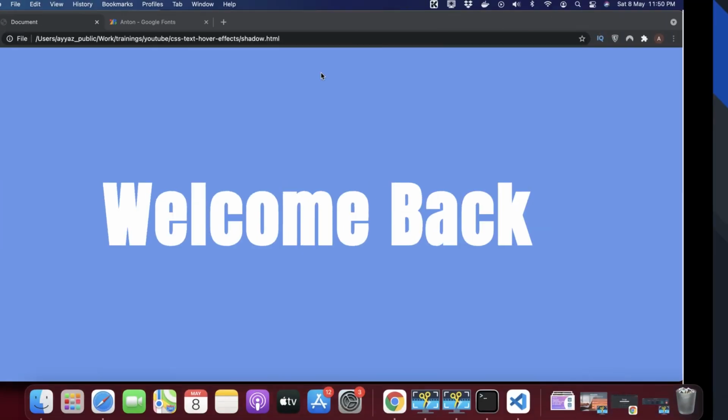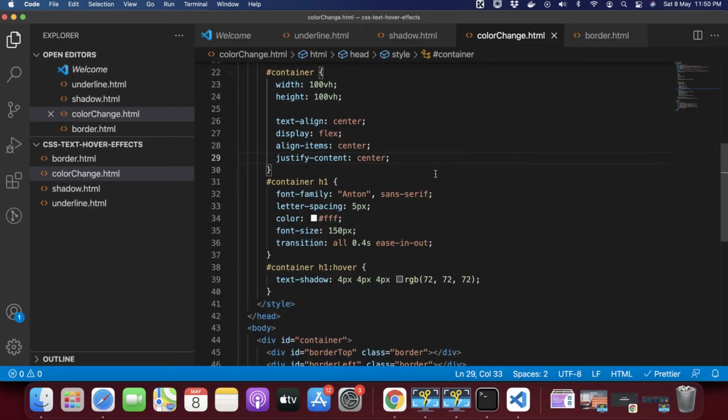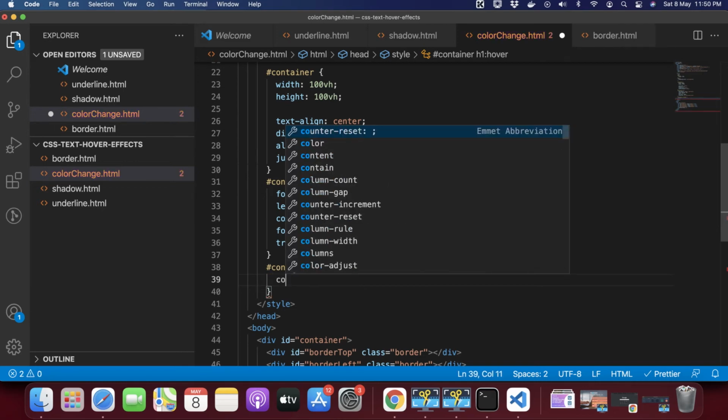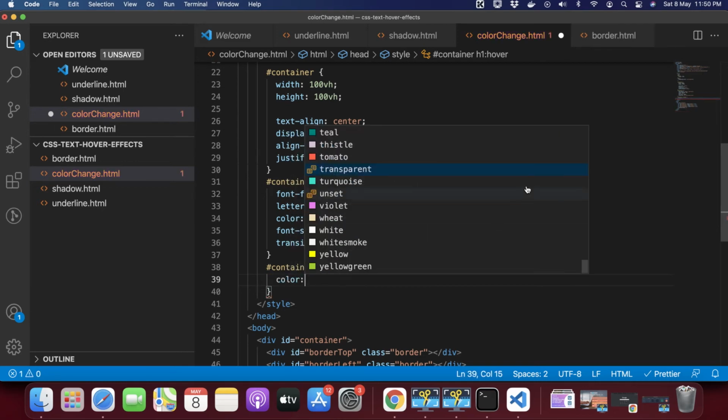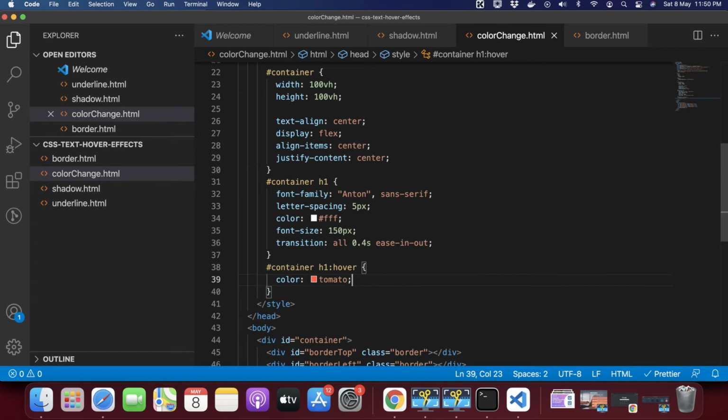Now, whenever you hover your mouse, we should change the color of the text. So let's see how it will work. Instead of changing the text shadow, we will change the text color. And let's see which colors we have in this list. So let's try this one, tomato color.